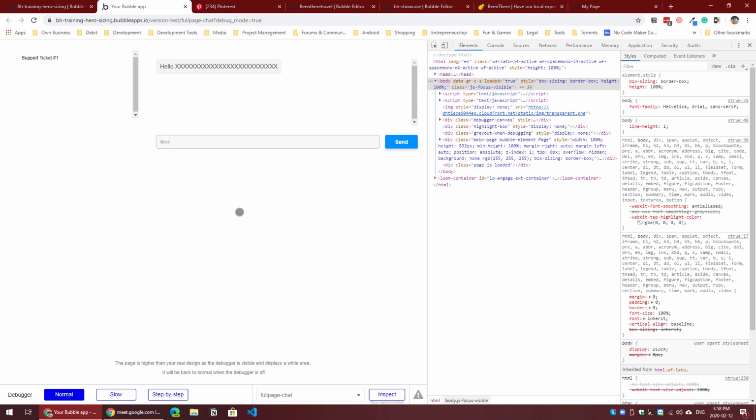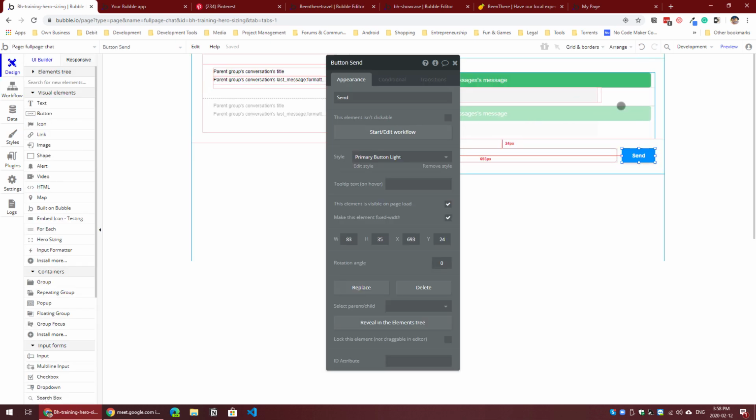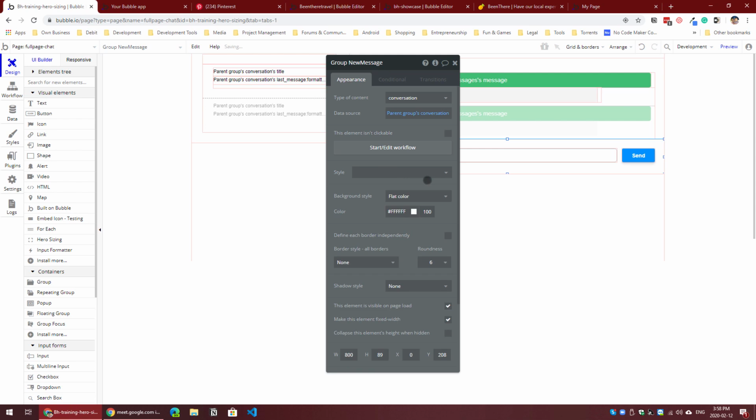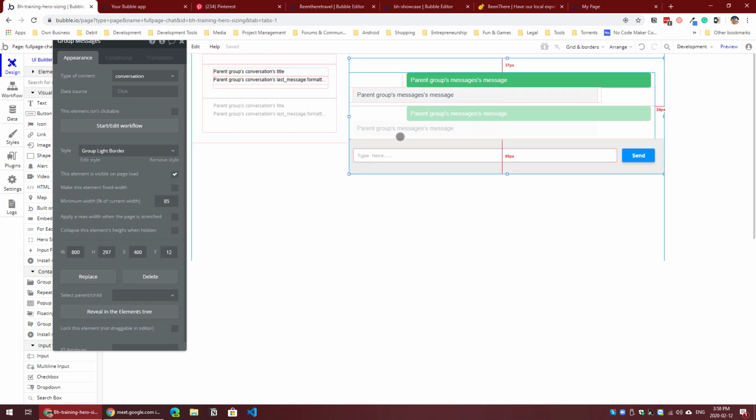So let's say, I don't know, what's up? Send, there's what's up. All right, so how do we stretch this? The first thing we have to keep in mind is that right now, we want this whole group that's holding the repeating group and the message under it. Let me make this gray so it'll be easier to see on the page. There we go. We want to stretch the whole group holding this to the page's height. That's the first thing we have to accomplish.